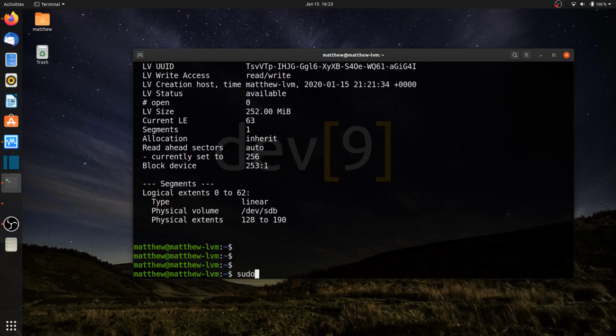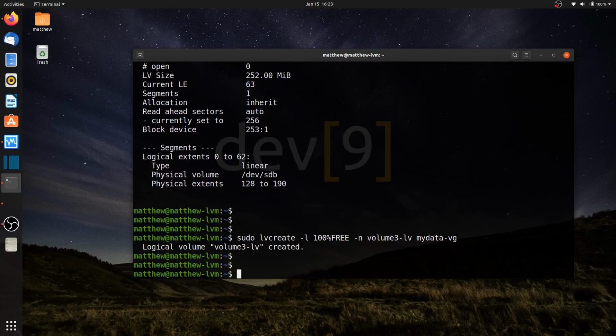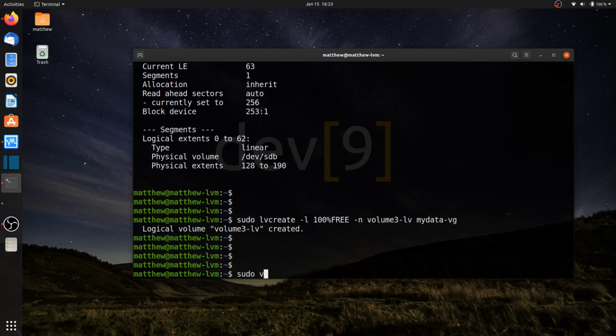Let's go ahead and create one more, lvcreate -l. This time I'm going to use 100% of what's free. -n, I'll call it volume3-lv, and we're going to put this in mydata-vg. Alright, volume 3 has now been created. Let's just go to lvdisplay -m.